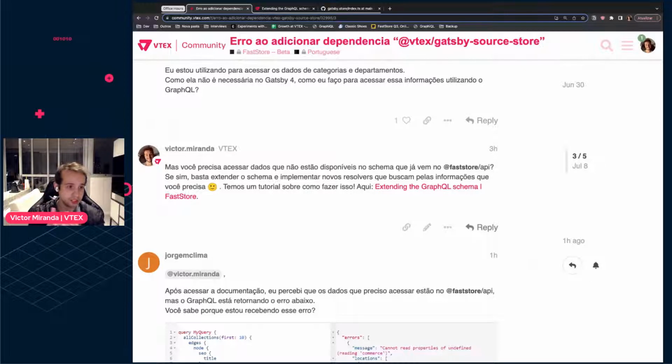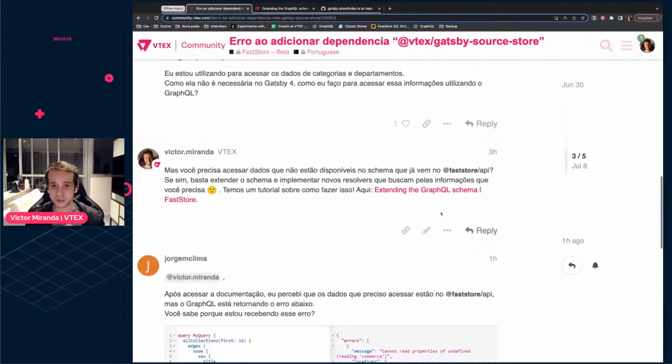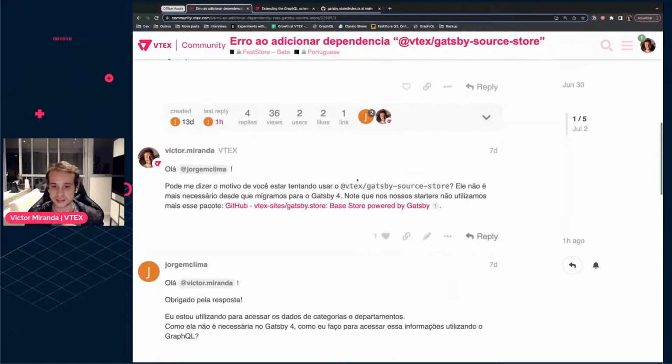Okay. So two main takeaways: you don't need this package anymore, VTEX Gatsby source store. Okay, you don't need that for new stores, and if you're using Gatsby v4, you already don't need that. If you're using Next.js, well, you never needed that in the first place, so that's fine.